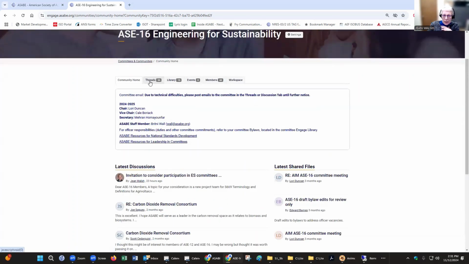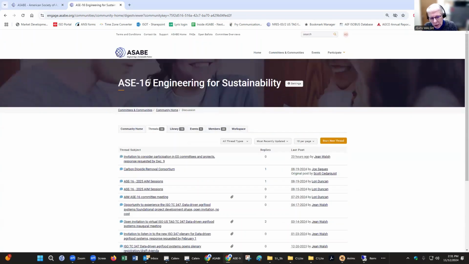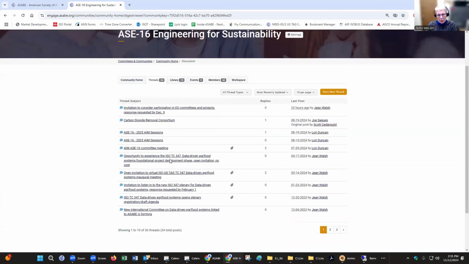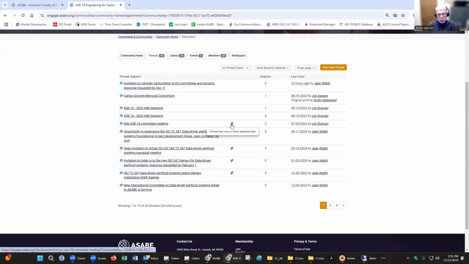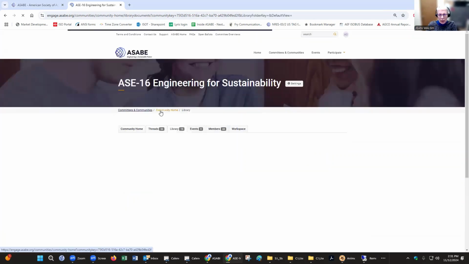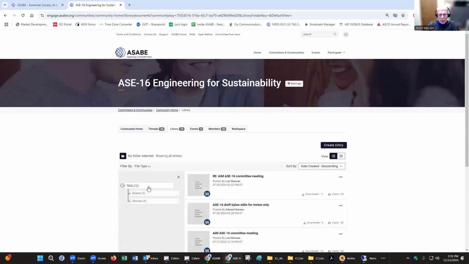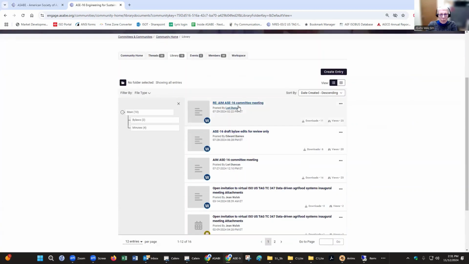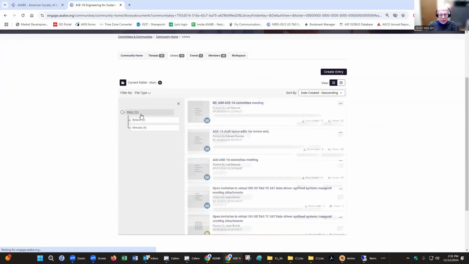You'll also have this tab here for threads. Threads are discussions. So again, same listing of emails, and you'll be able to see which ones had attachments. Now, every time there is an attachment to an email, that attachment will automatically go into your library main folder, as you can see right here. We do have some subfolders on this committee, bylaws and minutes, and those should probably be broken out into some more, but we've got to work with staff on that. But you can still access anything that is in here.